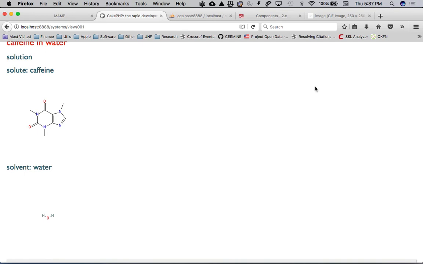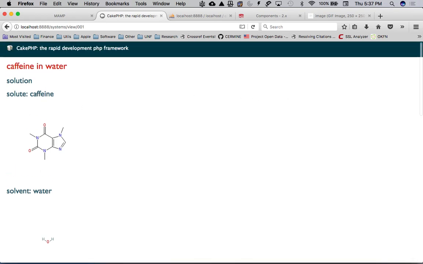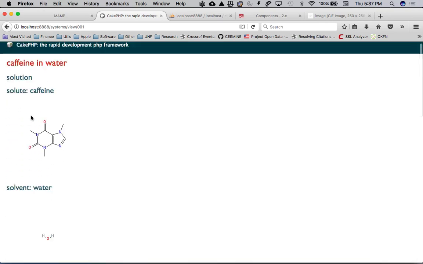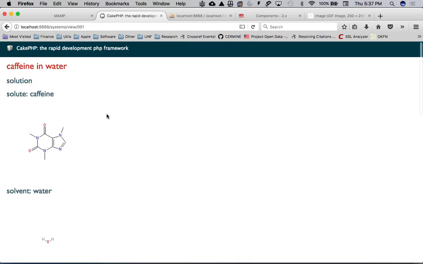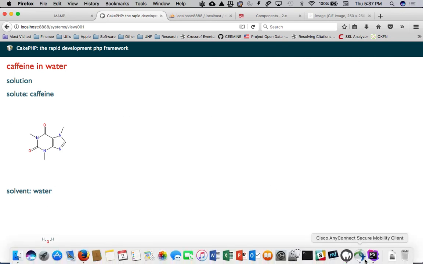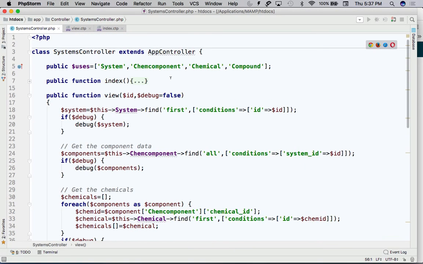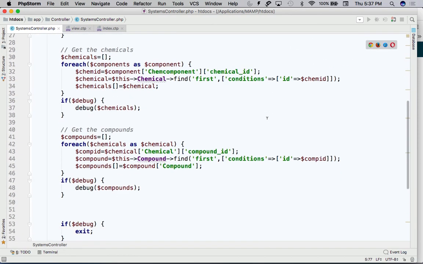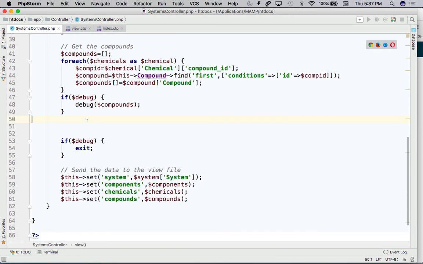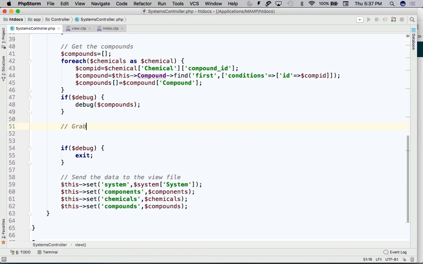But we still haven't really got anything useful here. It's more useful, and we can make it better. But one of the things that's really missing here is I would like to see some data. I would like to see some actual data that we got from that article. So we can do that, and this is the final thing I'll do, by going back to the system controller, and now I'm going to add data point. And what that means is, down here, now I'm going to go grab the data points for this system.